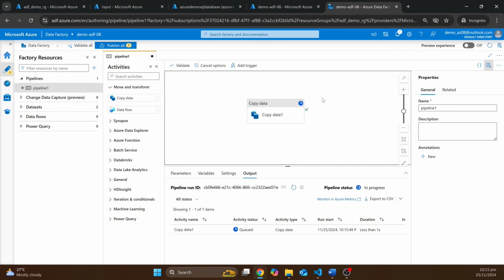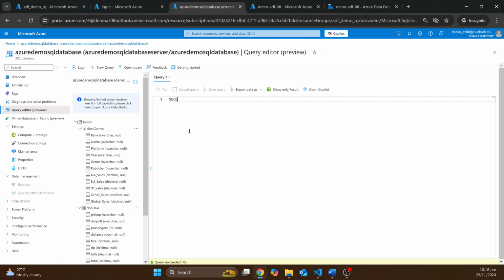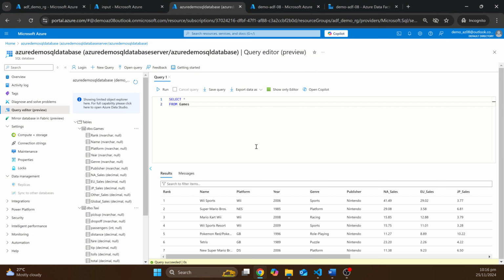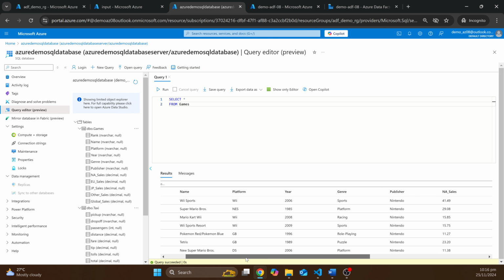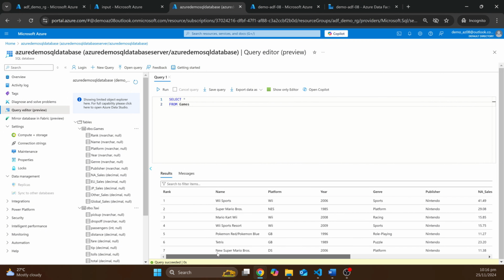If this pipeline runs successfully, we'll be able to see the blob storage data for games CSV being populated in our Azure SQL database. Looks like the status is completed. Let's head over to our Azure SQL database to check on our games table. As you can see, the games CSV file has been nicely ingested into the games SQL database table. Now let's head back to Azure Data Factory.